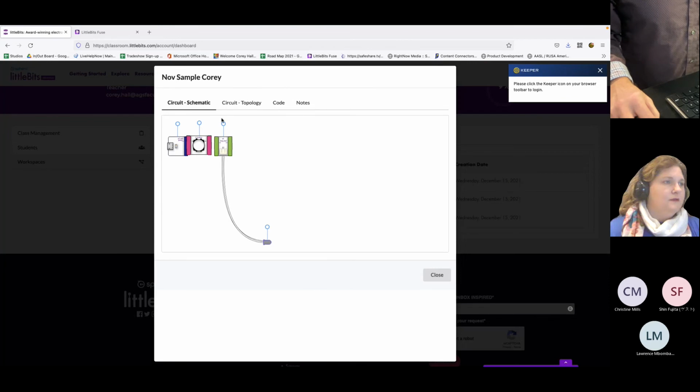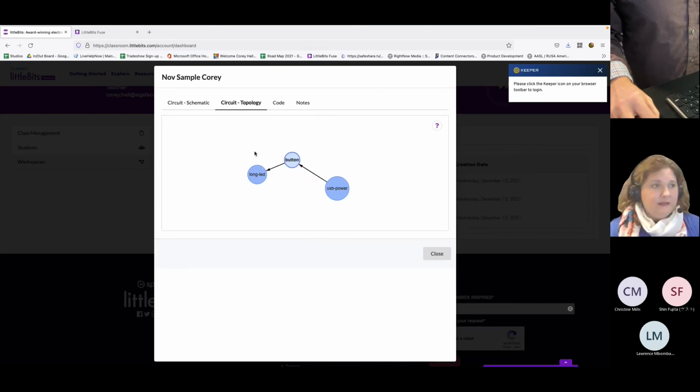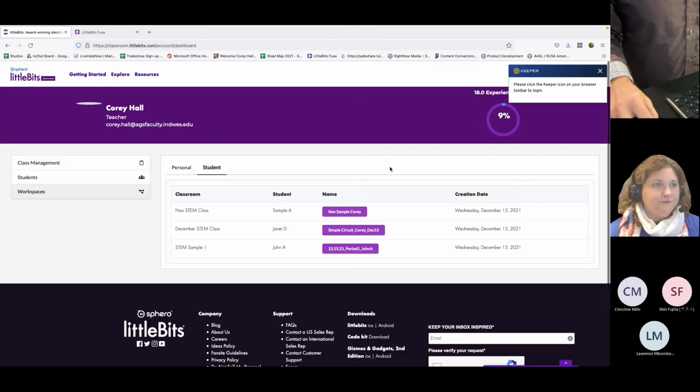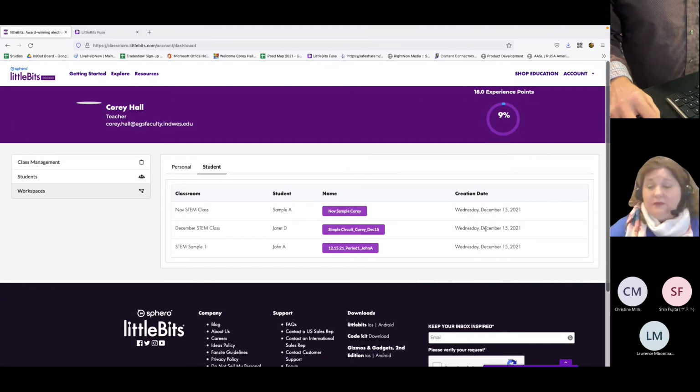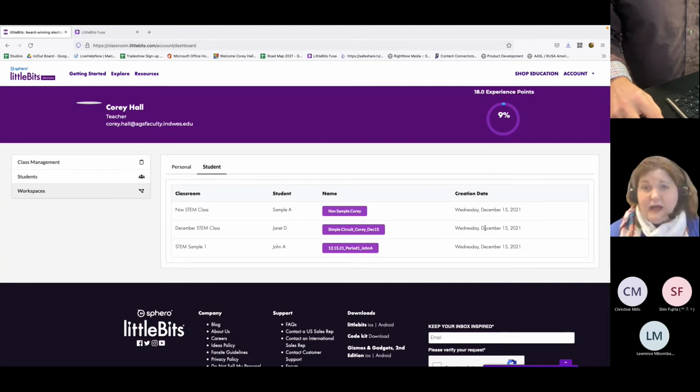Yeah, there it goes. So there's what the circuit looks like, that simple circuit that I built. You can see it from the teacher side. This is what the kid had done. And there's that topology. And then if we were working on code and notes. And that is really it for the teacher side of Fuse.